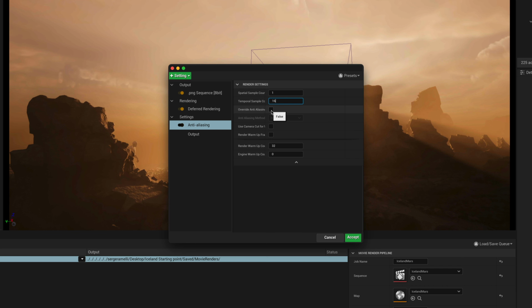And you click here on Override Anti-Aliasing. We don't want anti-aliasing, so anti-aliasing method: none. To make it simple, it's going to make a nicer image, because anti-aliasing is kind of an old technique that has been used to make rendering nicer. But this new technique is better. Okay, that's just what it is.